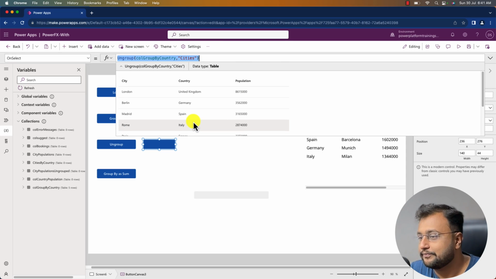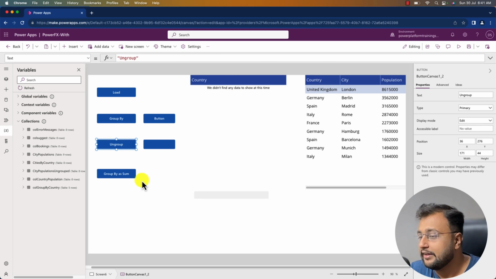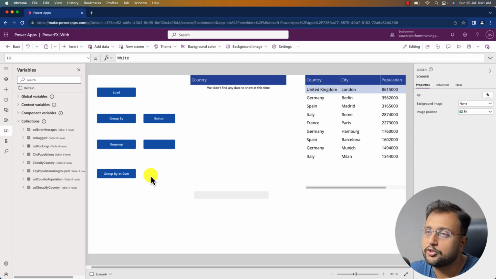Isn't it cool? Right? Now, you can store the same thing in the collection and do whatever you want. So, I'm leaving it to you. Okay? Now, let me talk about one more use case here.